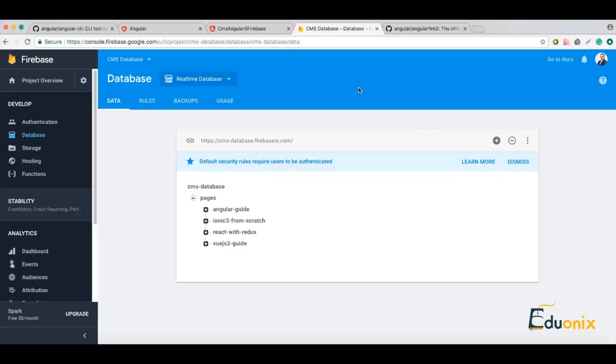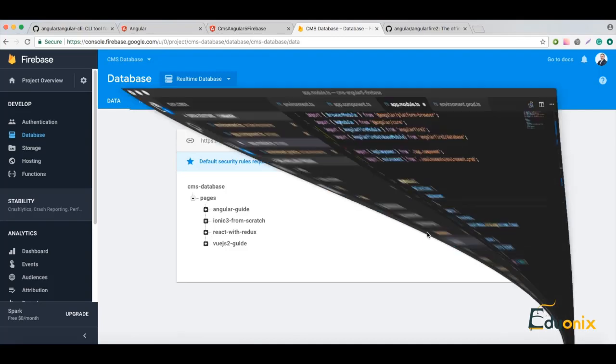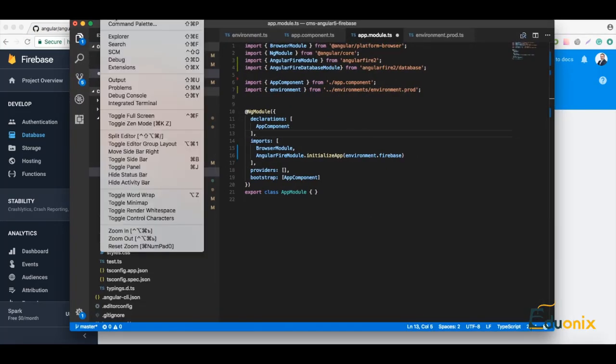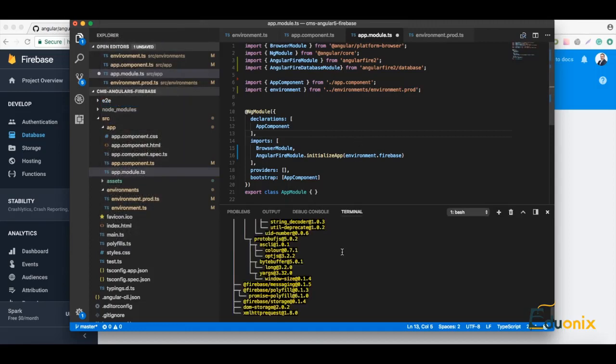Hi, in this part of the tutorial, we will get data from Google Firebase and display it on our Angular application. I will do it with a new component, and this new component will do all that we need. To create a new component, we need to go to the Angular CLI tools integrated terminal.